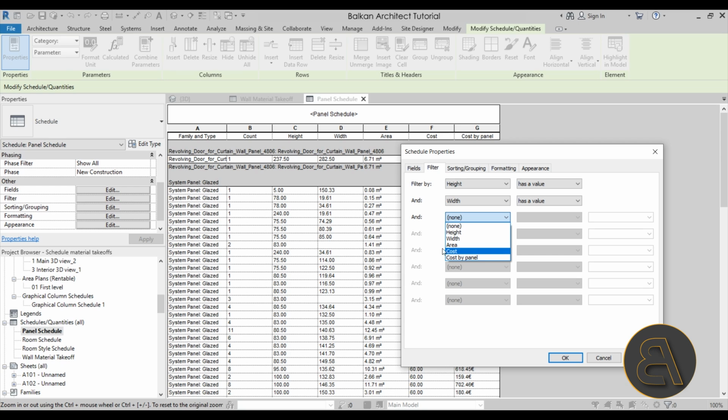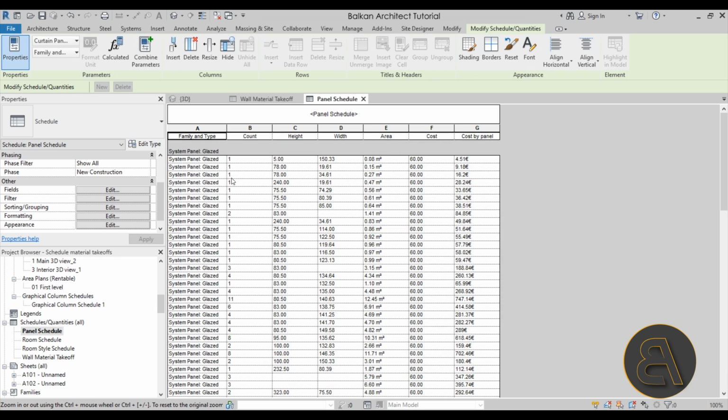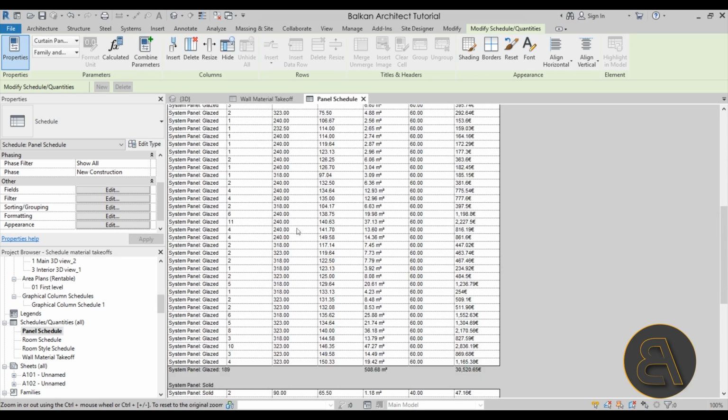So what I can do is just go ahead and filter by width, and then I can just type in does not equal, and then here just type this with parameters. So just type in 282.50. And if I just click OK, as you can see, it got rid of that specific panel.